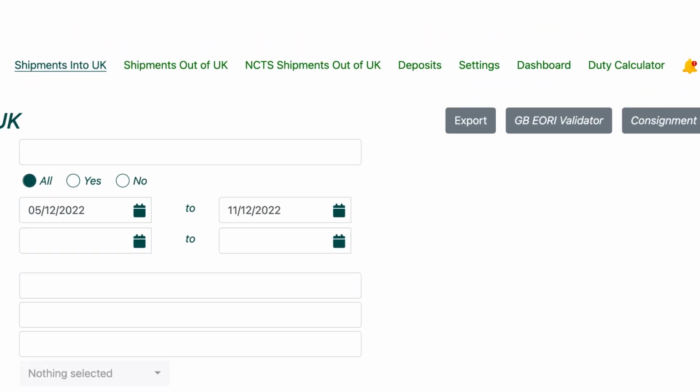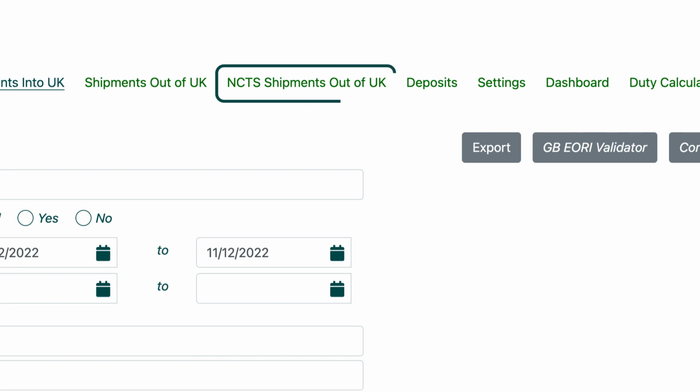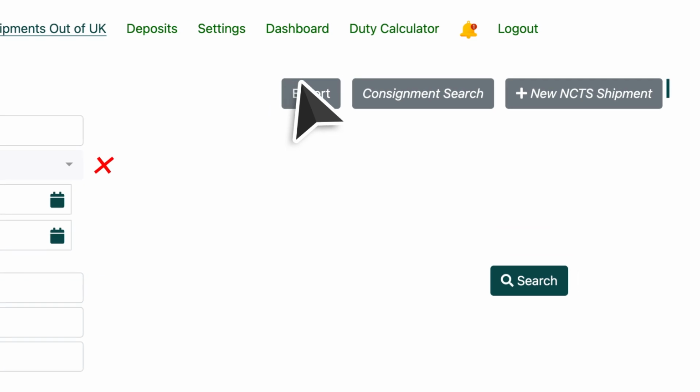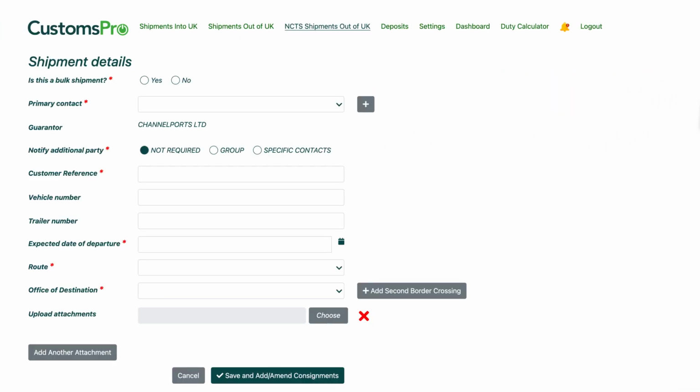Once logged in, click NCTS Shipments out of UK in the top main menu. Then click the grey New NCTS Shipment button. This will load the shipment details screen.